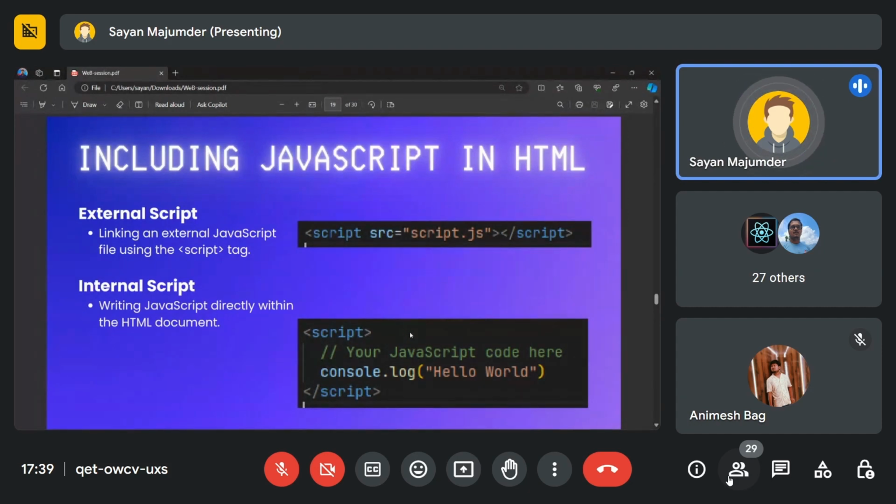And other than this, we can also write JavaScript code within that HTML file by using this script tag. Within the script tag, we will be writing logic here. Your JavaScript code here, this is already written here. You can see, I guess.